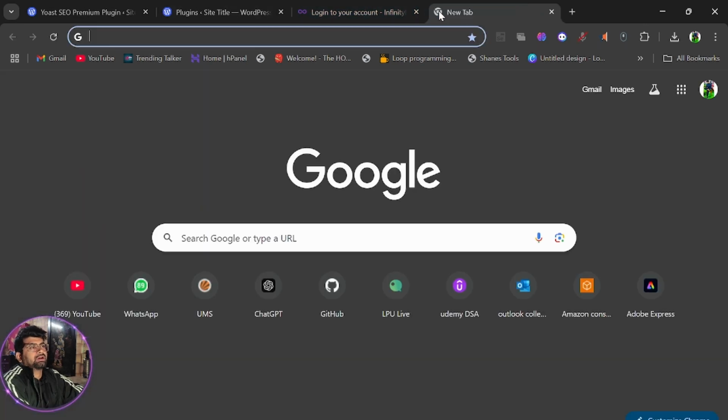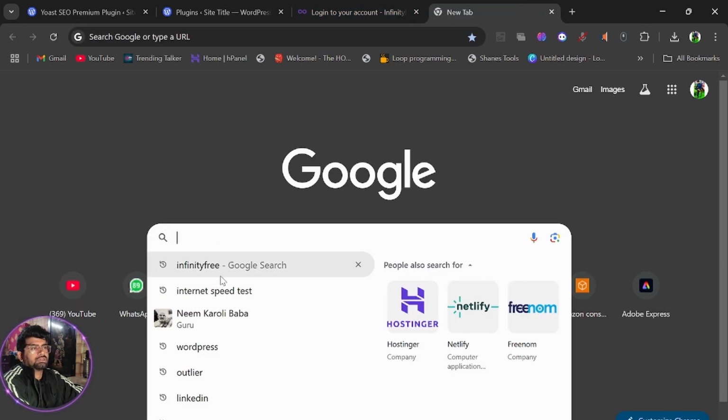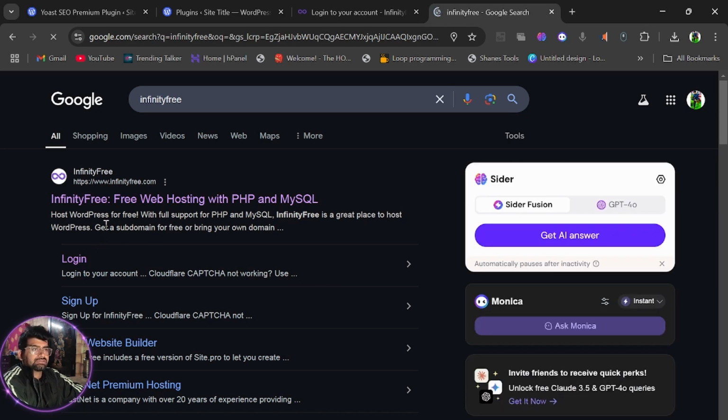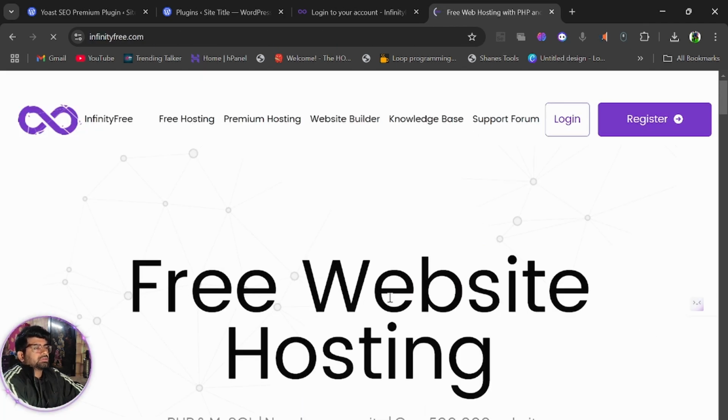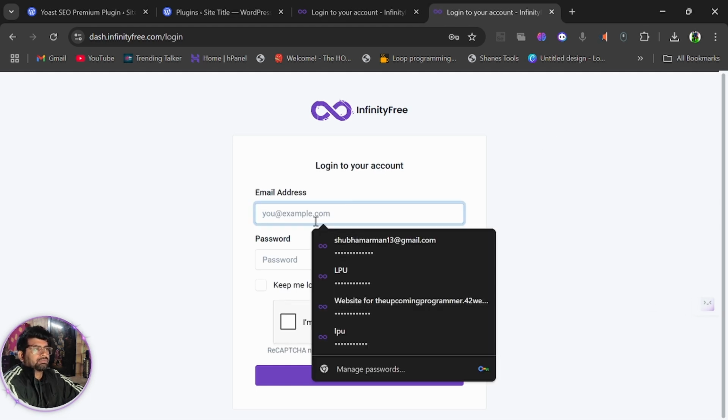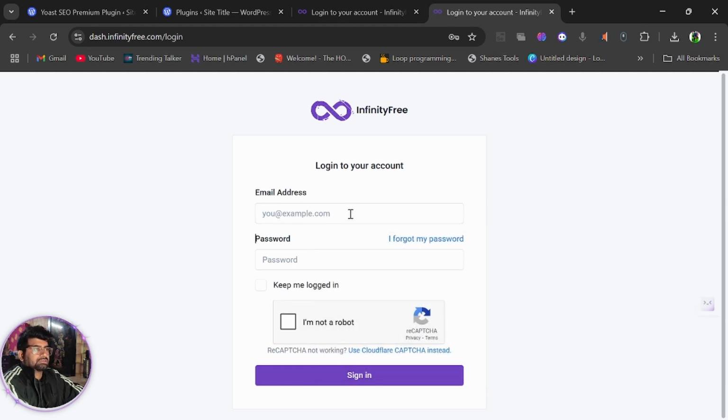For that we have to type InfinityFree on Google. After searching this, you will find this website. The first one is the official website. So here we have to log in with our Gmail account. After that you have to enter your credentials, like your email ID and your password. I have already created an account, but the first time you have to create your own account with your credentials.